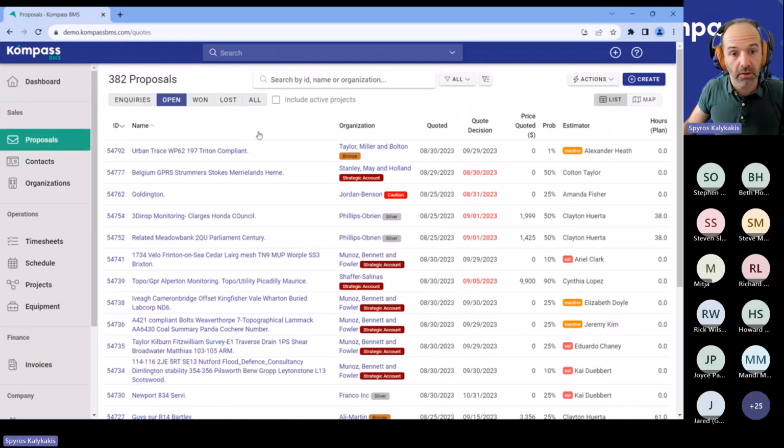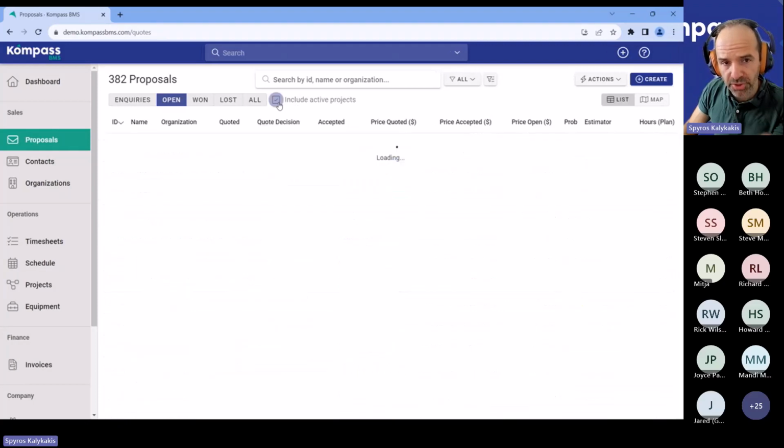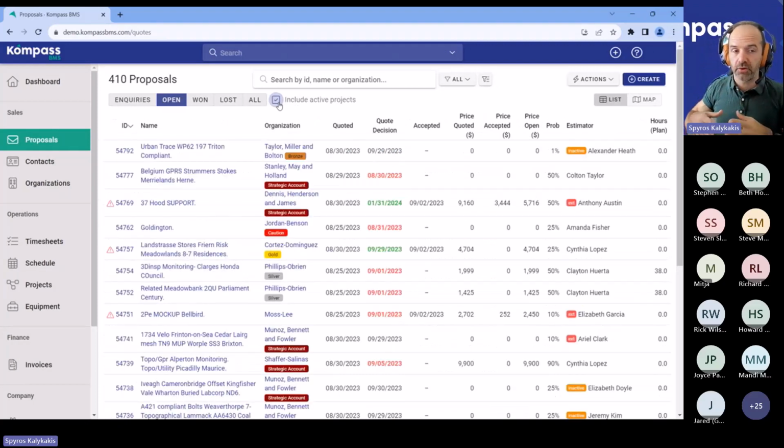As we've seen before, now what I want to show you in this page is something that not many people are fully aware of. That little tick box in here, include active projects. So currently I am including projects that we won. There are projects we are working with them. However, they have some open proposal items.